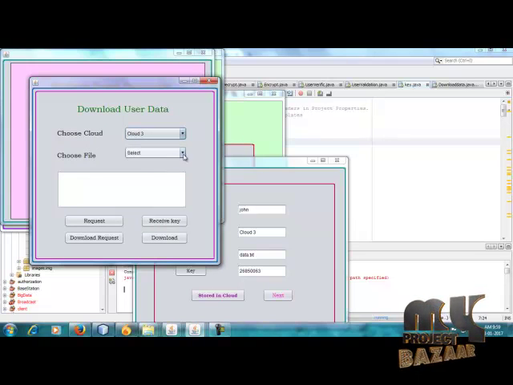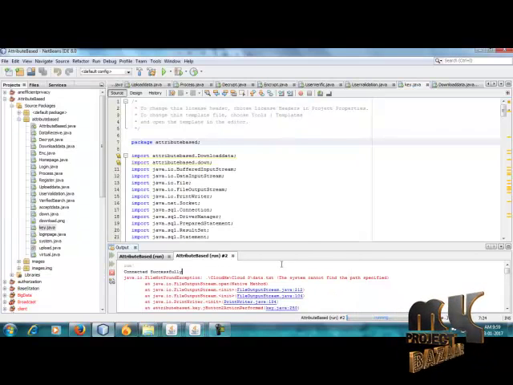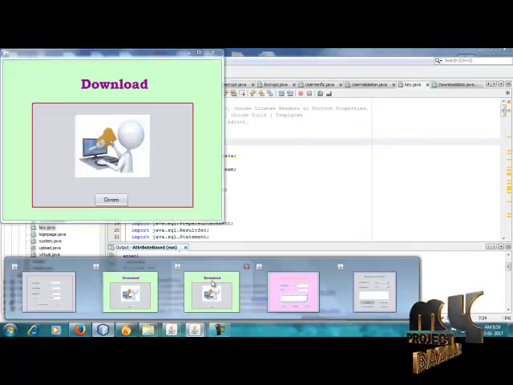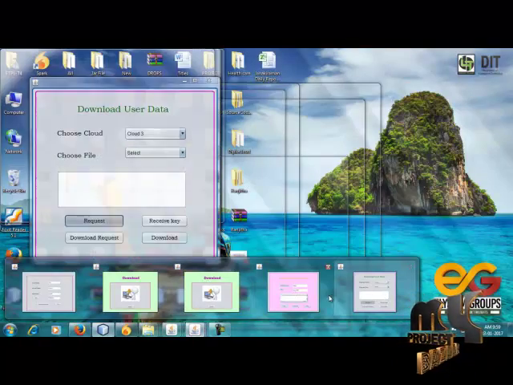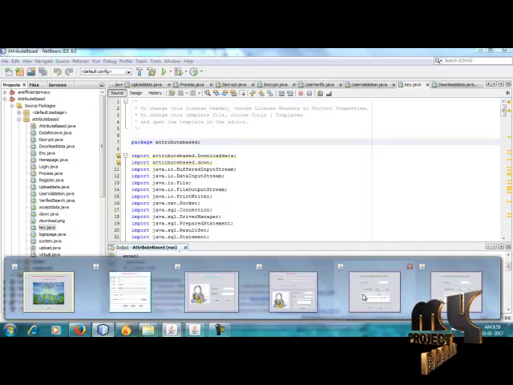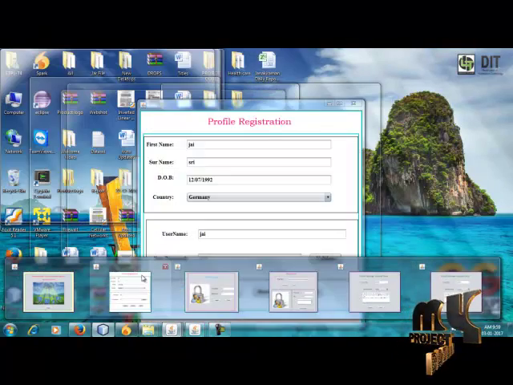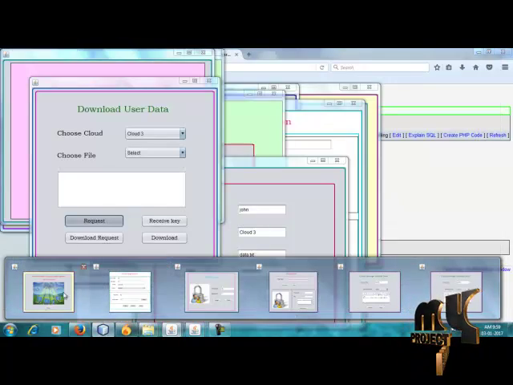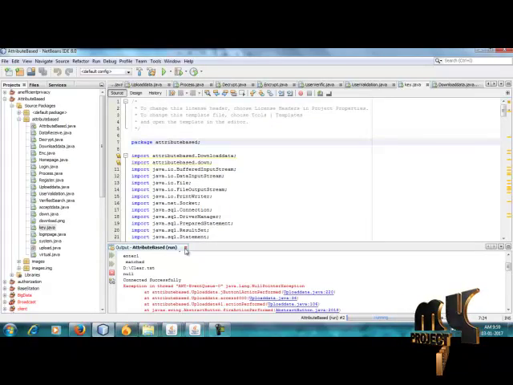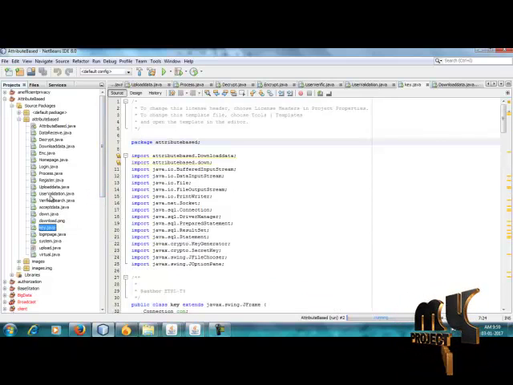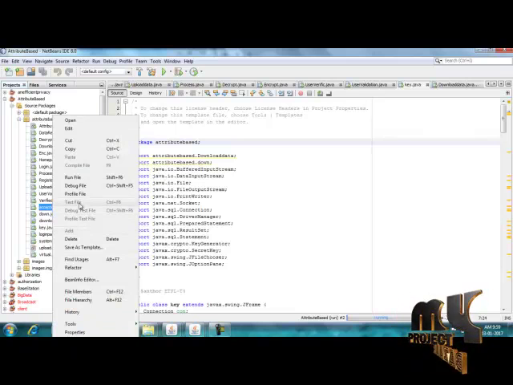Select cloud 3. Cloud 2, cloud 3. Go for request. Next, to access the data, the user downloads the given data to be processed. This is the accept data to be run.